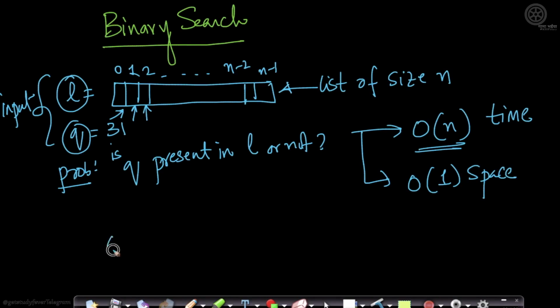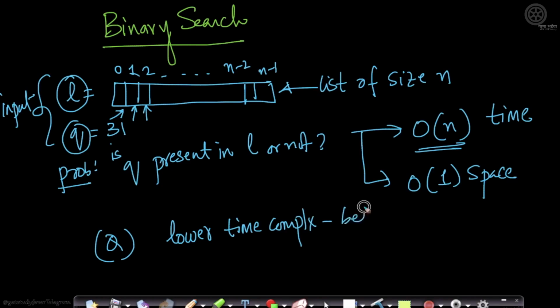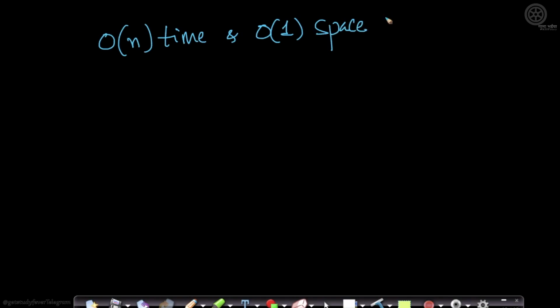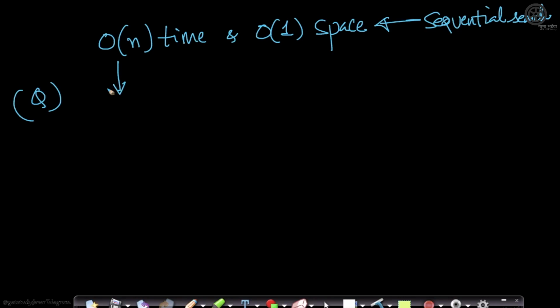Now of course, the lower the time complexity, the better it is. Similarly, the lower the space complexity, the better it is. For the algorithm that we wrote, we had order of n time and order of 1 space. It's called a sequential search because we searched sequentially whether the element is present. Now the big question is, can I somehow reduce this?